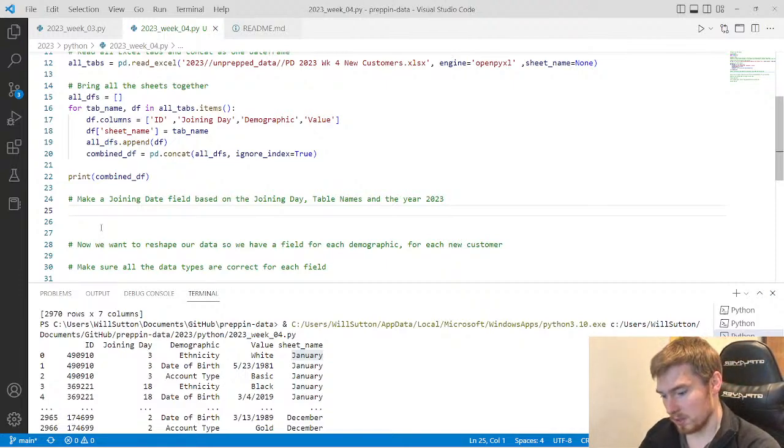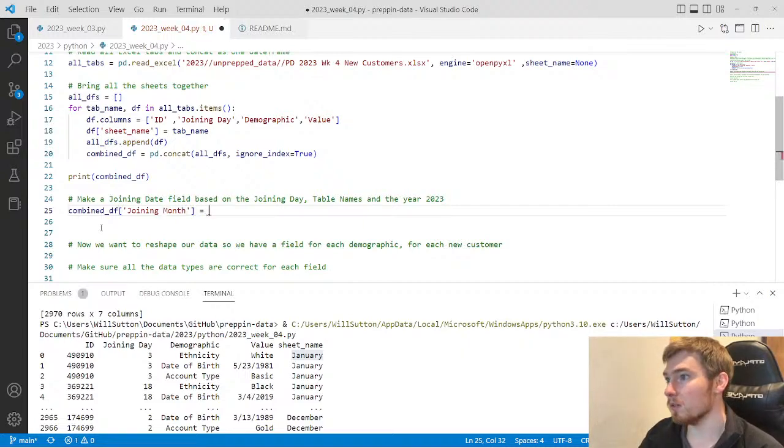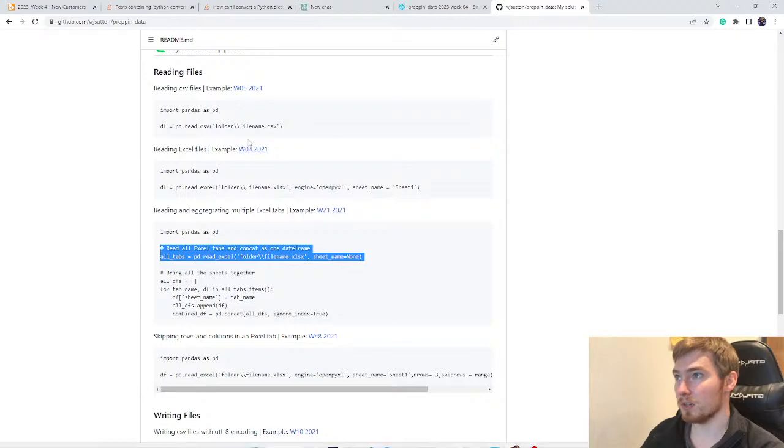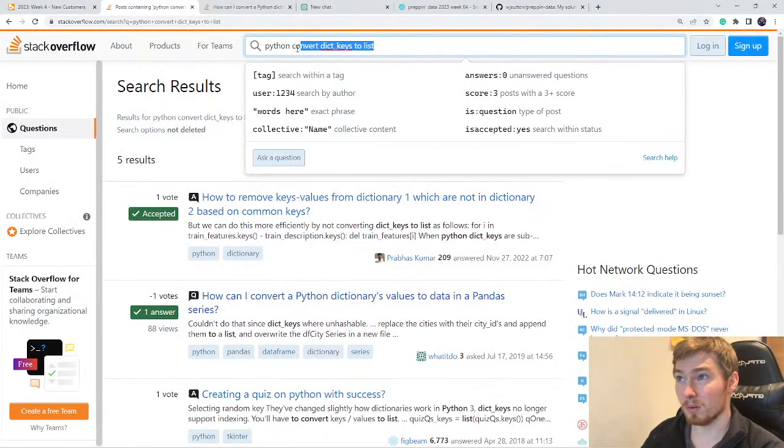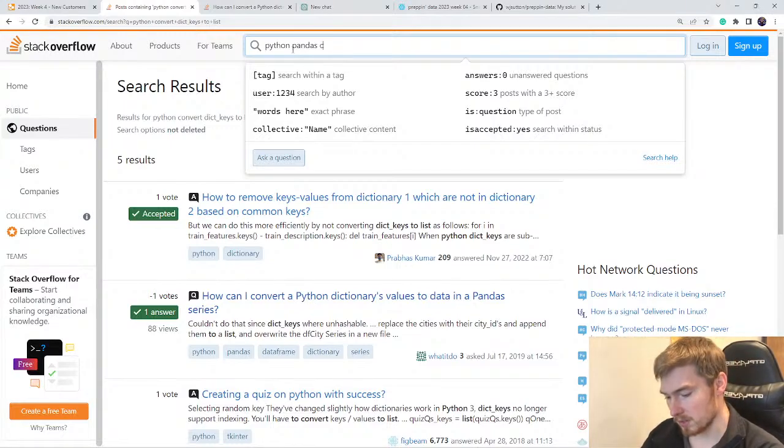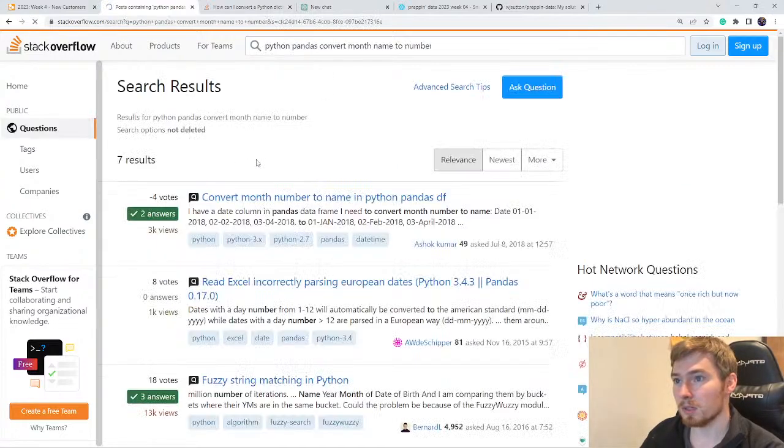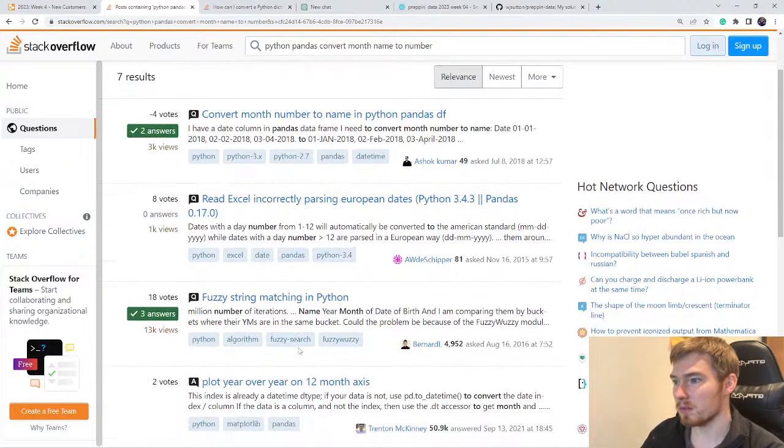Okay, so what I want to do is go with my combined data frame. I'm going to call this joining month, and this is going to be equal to, so I've got to convert this, so I'm going to have a little look-see back. So I'm pretty sure there's always a way to convert something to do with dates, convert name to... Okay, let's go for this.